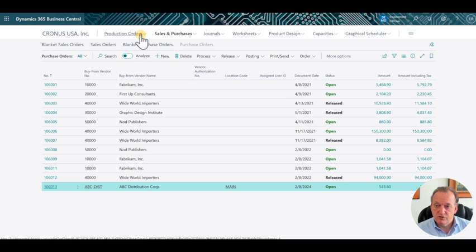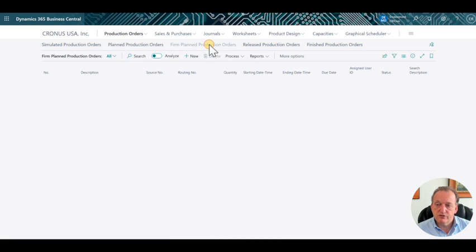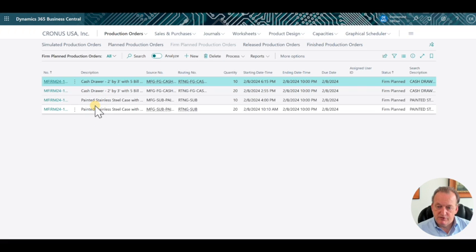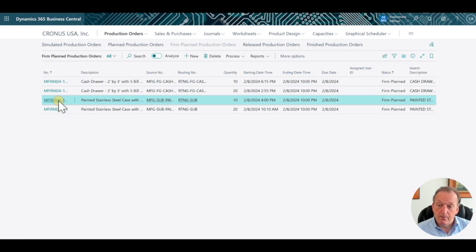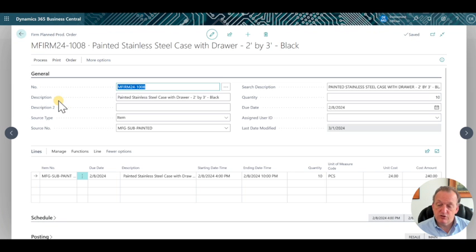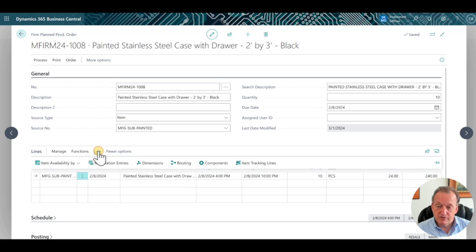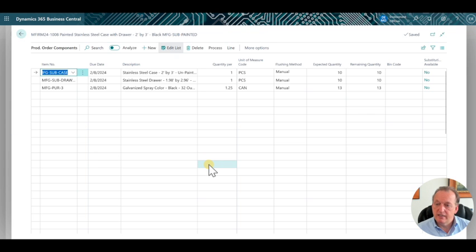purchased. If you go back into my firmly planned production orders, you will now see that I have 2 additional firmly planned production orders, because in order to make my cash drawer, I will need a painted steel case, which is in turn a manufactured item. So this is a sub-assembly that needs to be put together. If I take a look at my components there, you see I need to make the sub-assembly out of the steel case, the steel drawer, and some black paint in order to make this particular item.